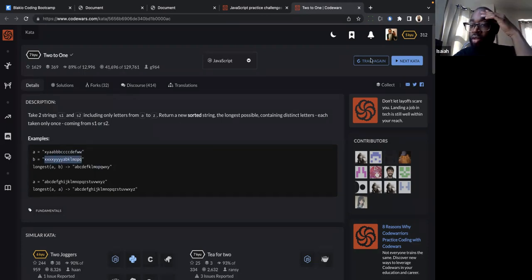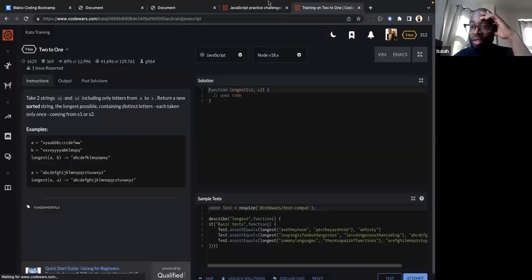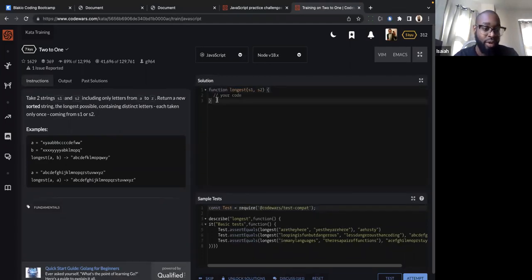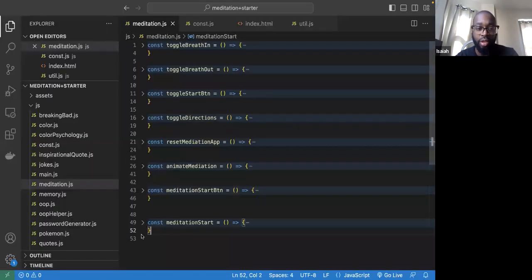This is a good one. Oh, we train again. I did this before. I don't even remember doing this. We'll just do this one just because it sounds fun to do. All right. So we take 2 strings, we combine them, and then put them in order. So we'll just start coding this out.